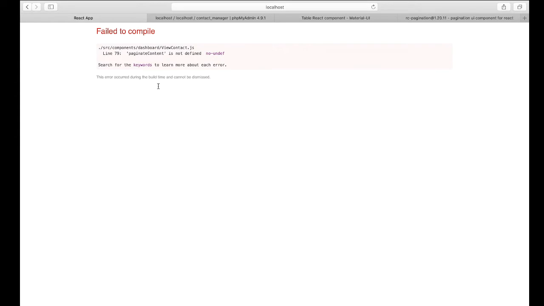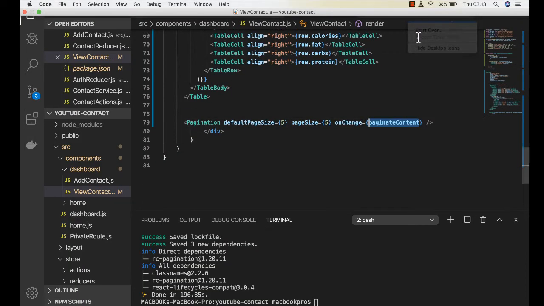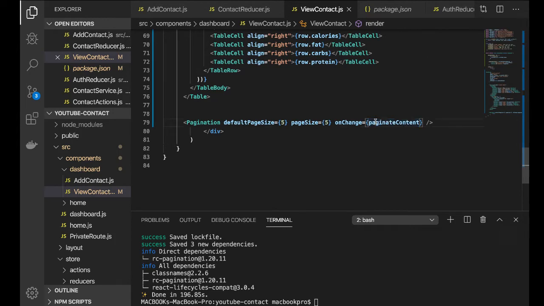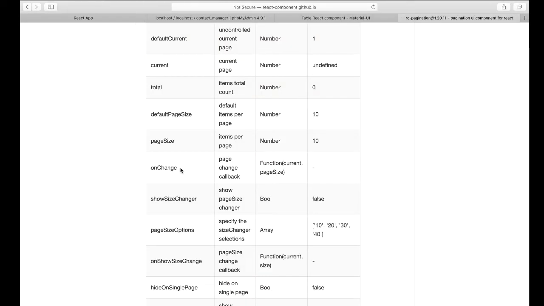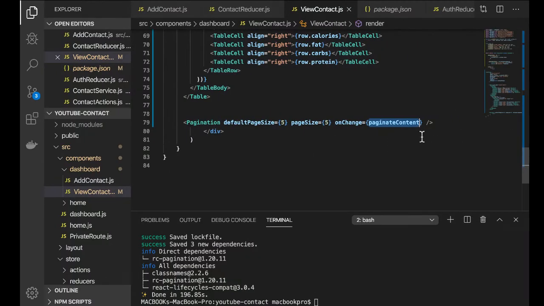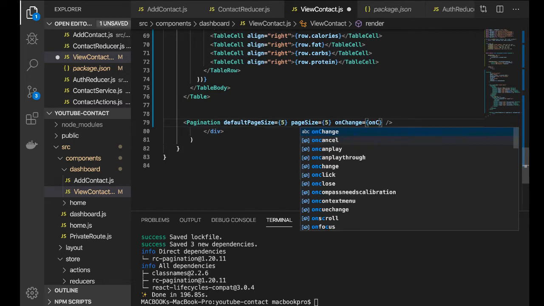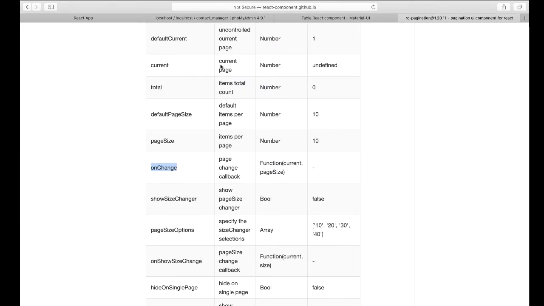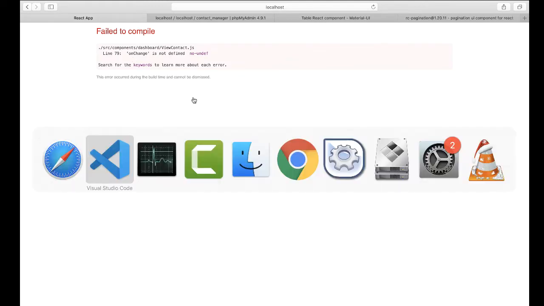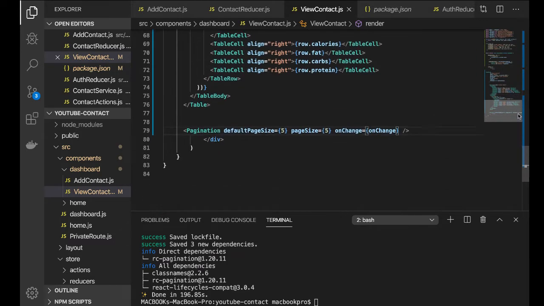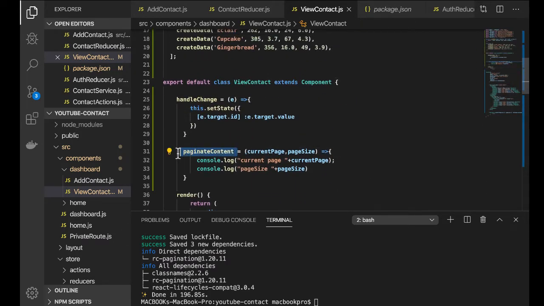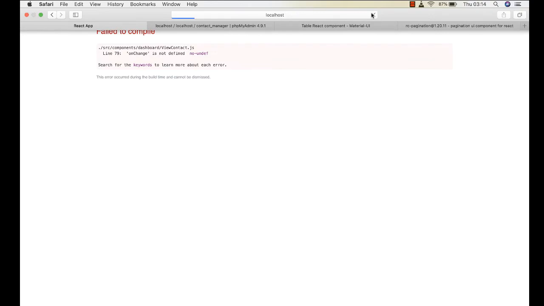Our paginate content is not defined. Why? And that is because we are not supposed to use paginate content here. We're supposed to use onChange according to the documentation. Here, our documentation says we should actually use an onChange. So I am going to change this to an onChange, save that, and I'll see if we still have an error. Yes, because we have not defined our onChange function. Okay, that's handle change. So onChange, we have onChange, so we're going to change this from paginate content to onChange, and we'll just get down, and we still have onChange is not defined.